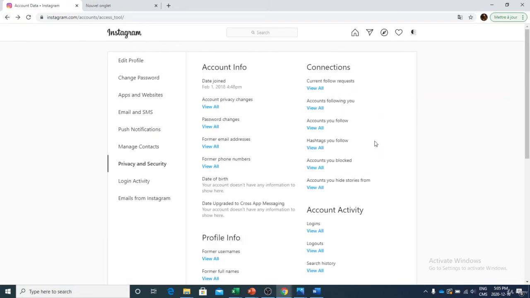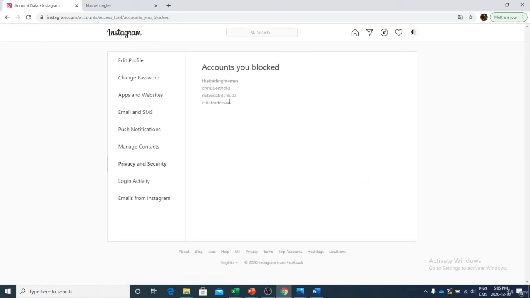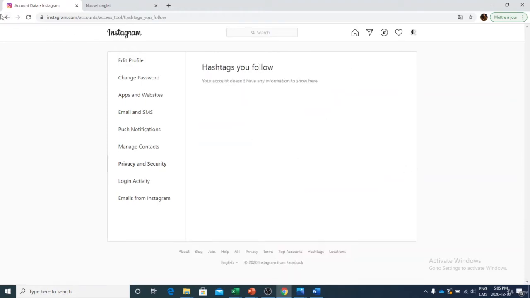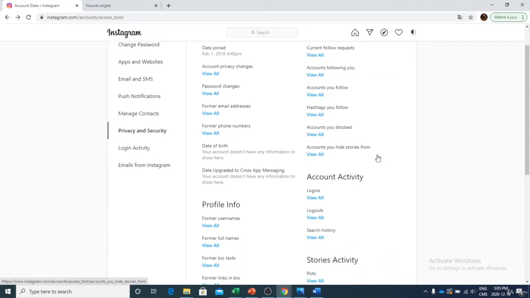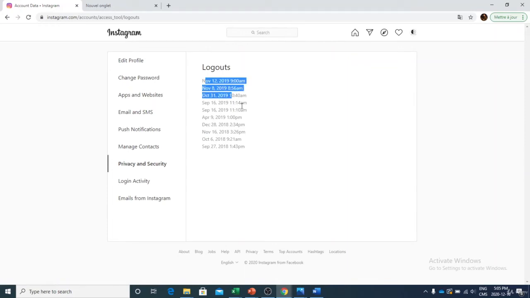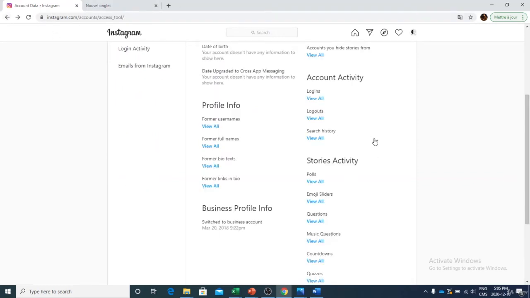I will see nothing because there is nothing. Are there any accounts that I've blocked? Okay, I have those accounts that I blocked, for example. Is there, I don't know, a hashtag that I follow? Right now I don't follow any hashtag. Profile information. So here, for example, I can see if I have any other usernames, any other full names, any other bios. There are a lot of really interesting things. I can see all the logouts that happened, the dates and the hours that it happened. So it's pretty interesting.